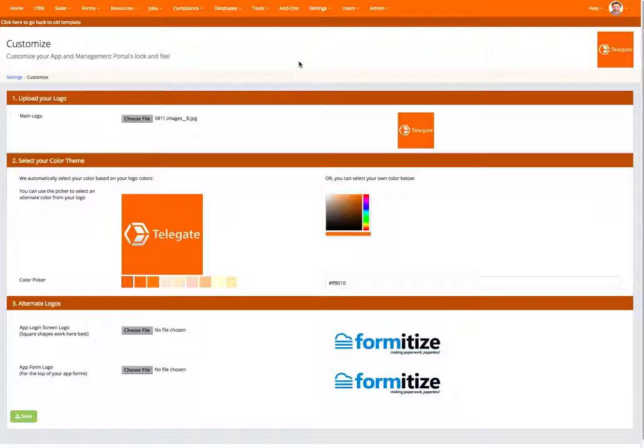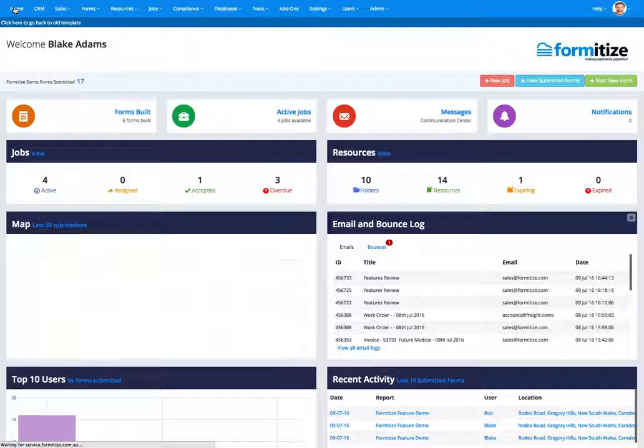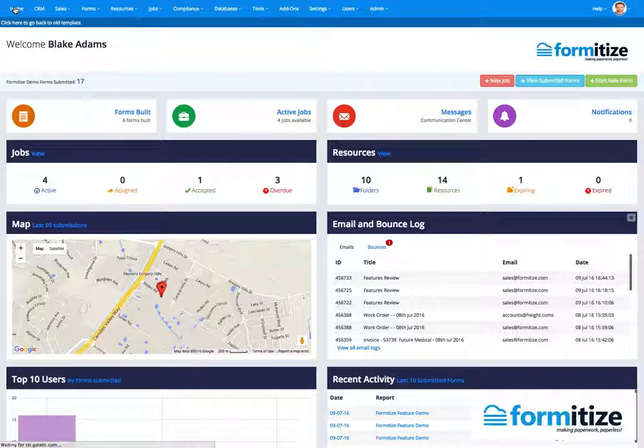So that's it, and hopefully that's given you enough of a flavor for the management portal. Like I said, there's detailed videos on the different sections. This video is really just to give you a summary of what it is and how it works.